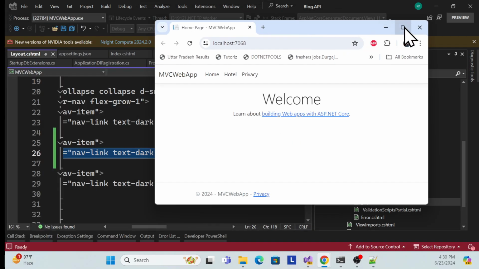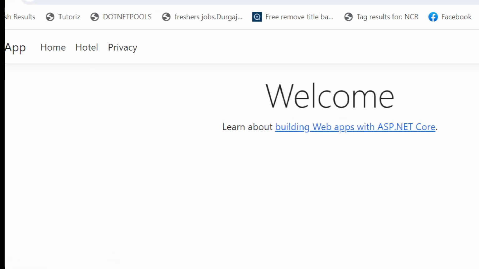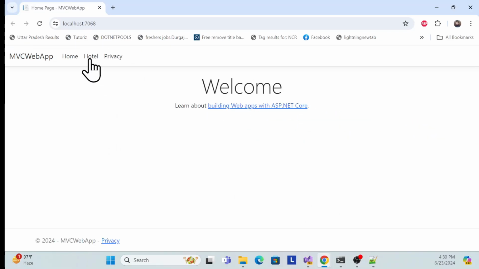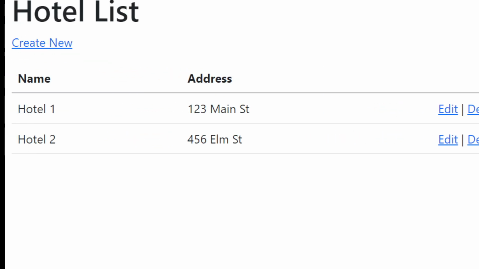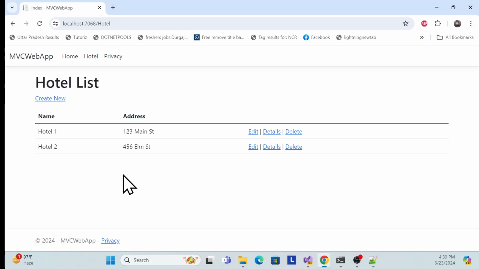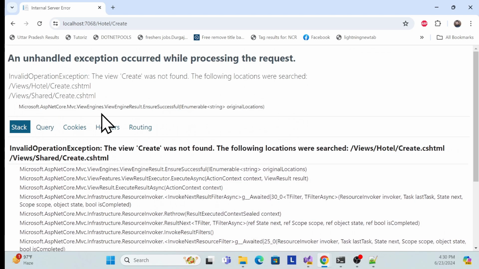So now my application is running over here. Now see, I am able to see the tab as well. So click on the tab. Once you get the tab, I am able to see the list. Everything is working perfectly fine. Now once I click create new, I am getting that issue.